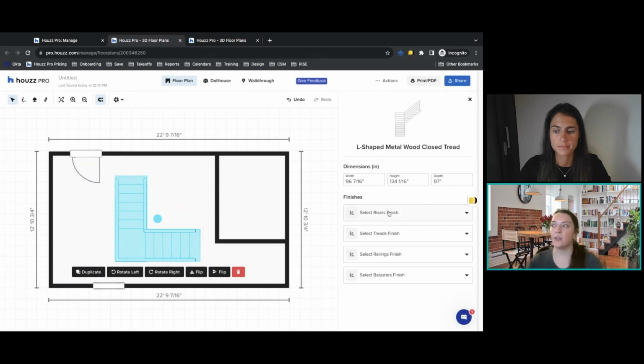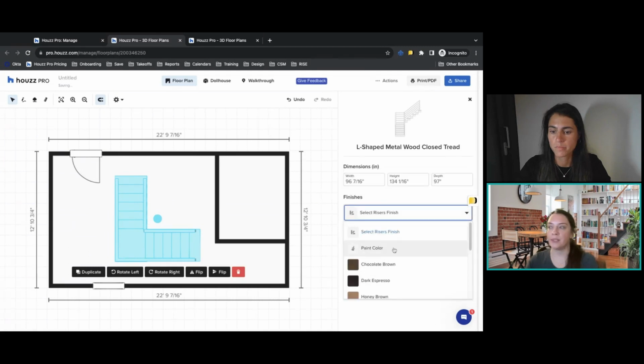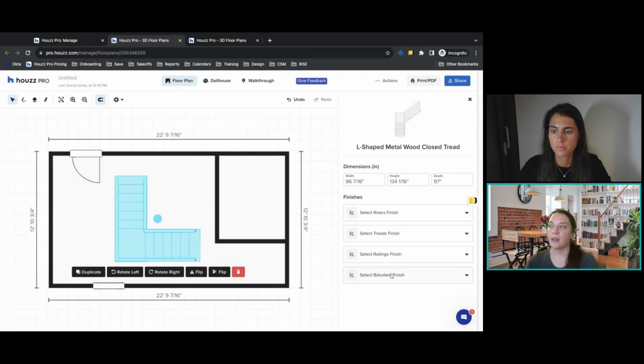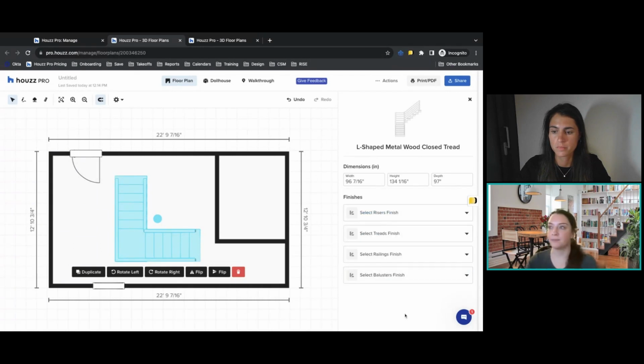With the staircases, you can now select a riser finish. You can select a tread finish, railing finish, and then a baluster finish. With the railings, you'll be able to go into a paint color. Same thing with the risers. The baluster is going to just kind of be these finish options.